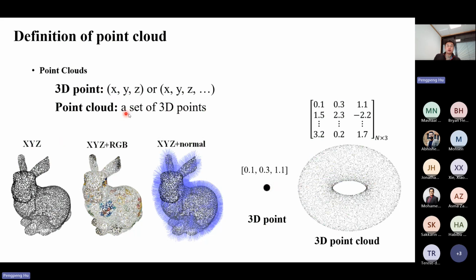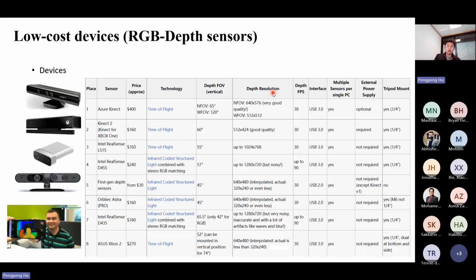Once we have a set of points, we can represent different geometries like a rubbish bin and donuts. From the view of the matrix, this is actually a matrix with size n times 3. n indicates the number of points and 3 indicates the XYZ dimensions. Each row represents one point. So this is the definition of the point cloud.